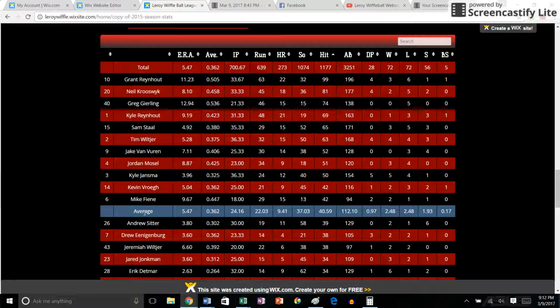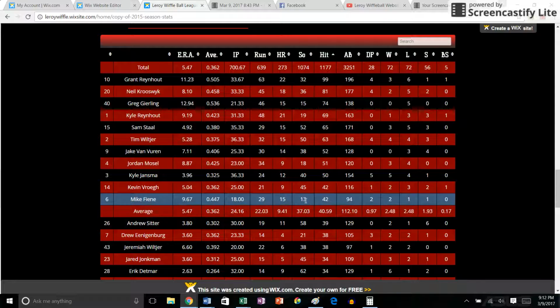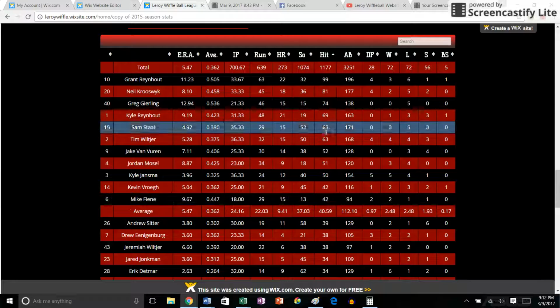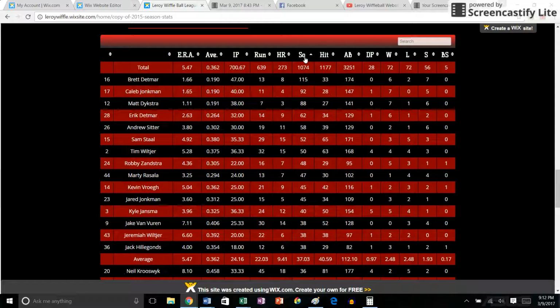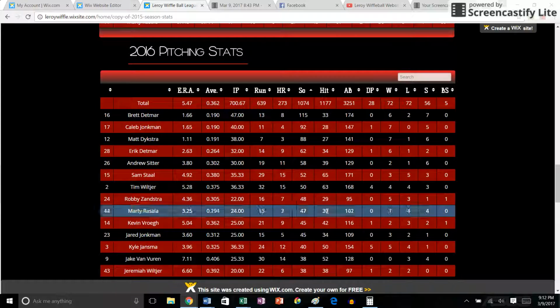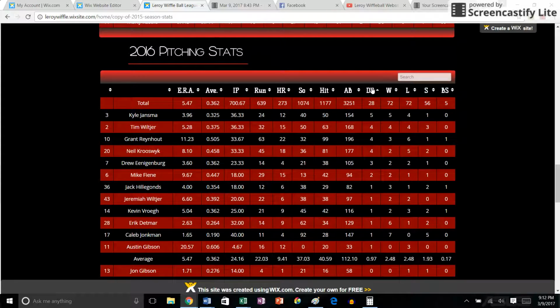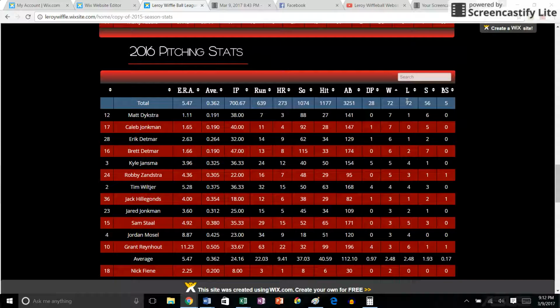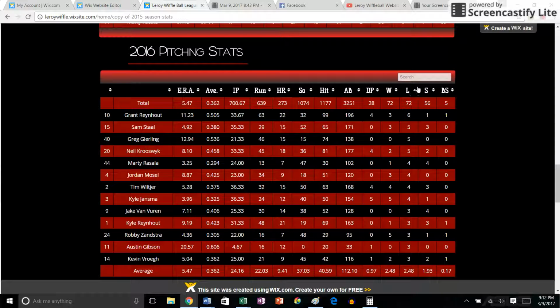Oh, and another thing I forgot to add is I got the average in there, so you could see, strikeouts. Jack was right above the league average. Neil was right below it. Double plays, wins, losses, saves, and blown saves.